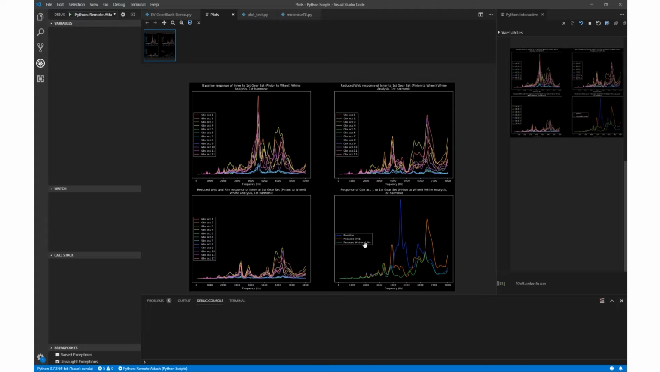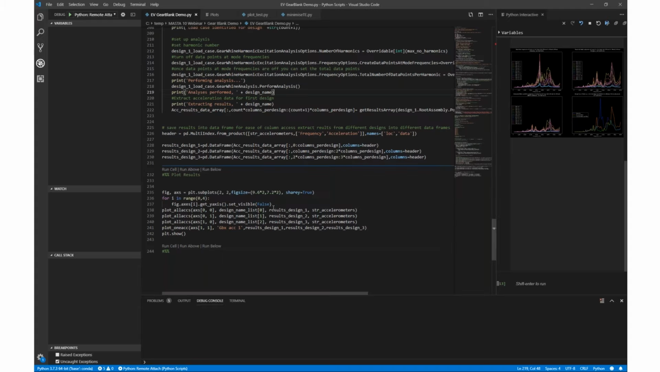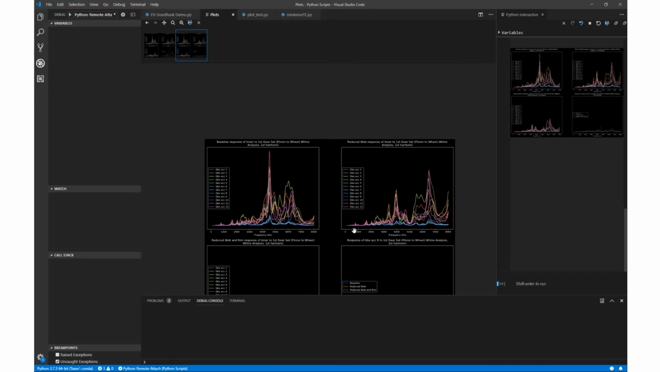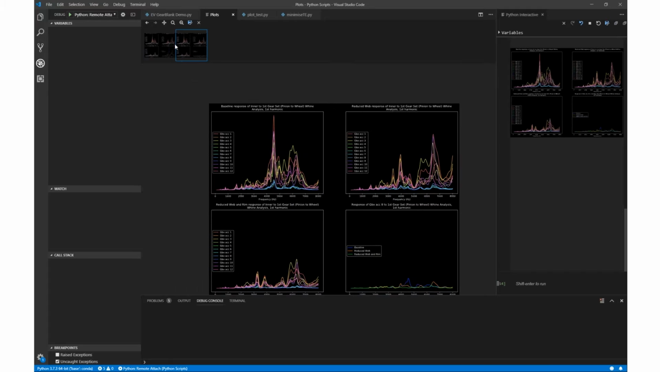This bottom right chart compares the 3 different designs for a single accelerometer. So this is the first accelerometer. I can change that to the 8th and run the cell again. So we haven't had to run the analysis again. We've got a different chart in the bottom right.